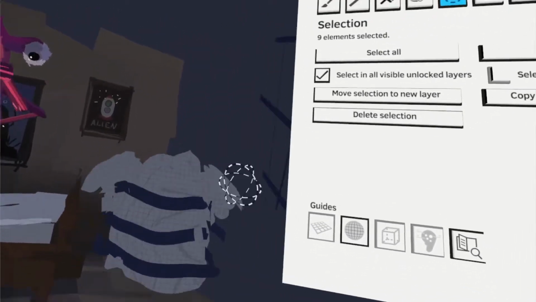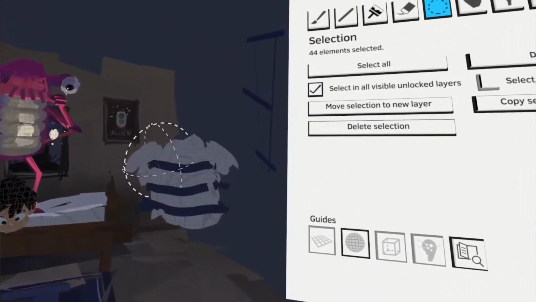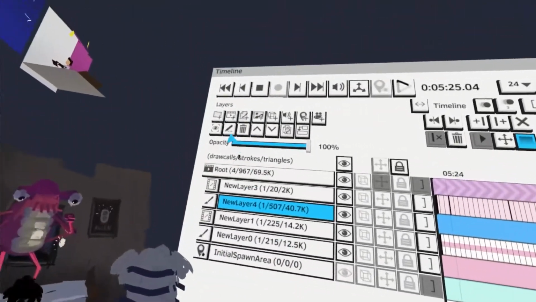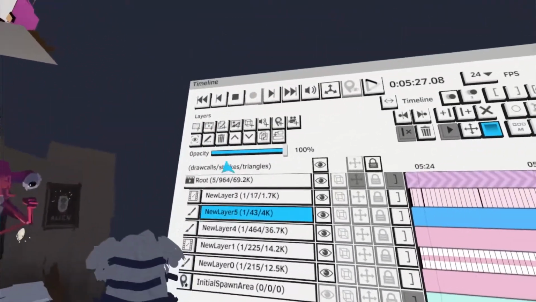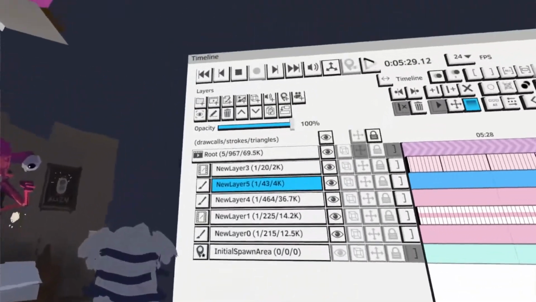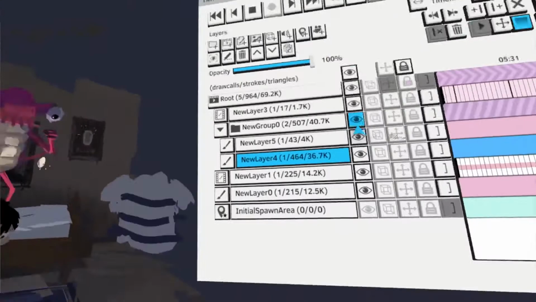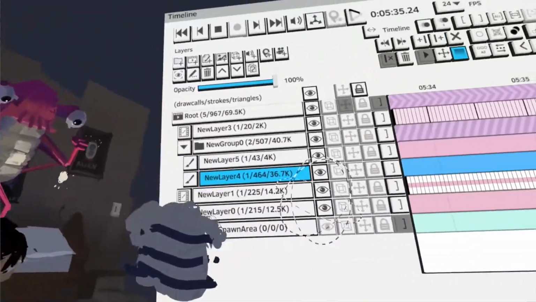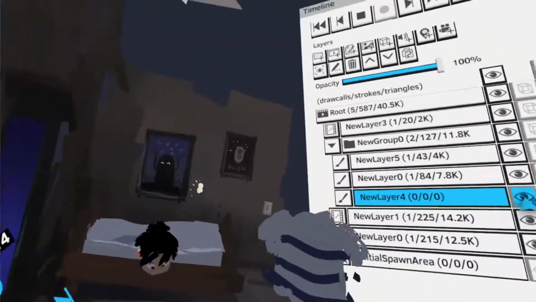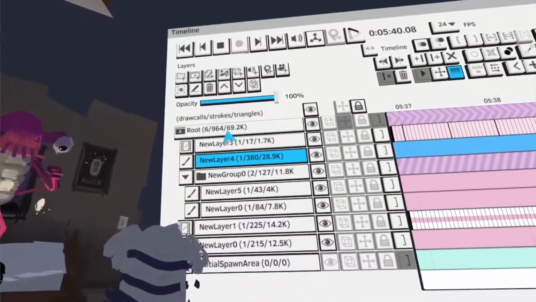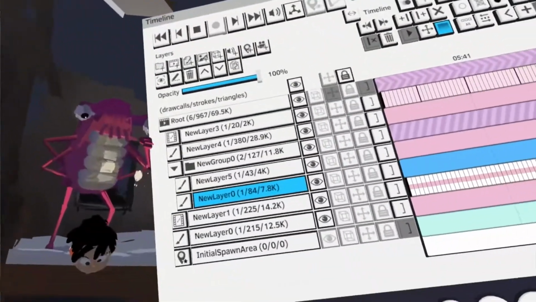So there we go. And then, oops, I want to make sure that this shirt is on a separate layer. I just selected it and created a new layer to put the shirt on. And I'm just going to put the character on one layer. So I made a mistake here. I want the shirt on a separate layer. And then we have this guy.